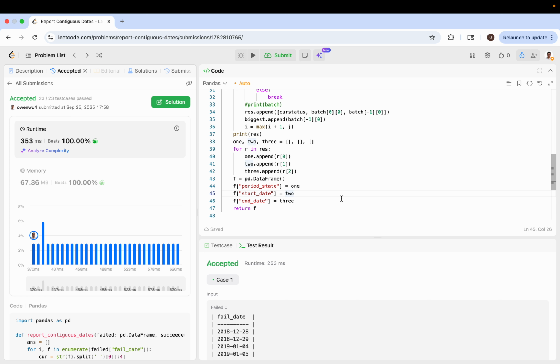So again, I'm super happy that I was able to come up with my own solution to this problem without any assistance and solve it completely on my own.